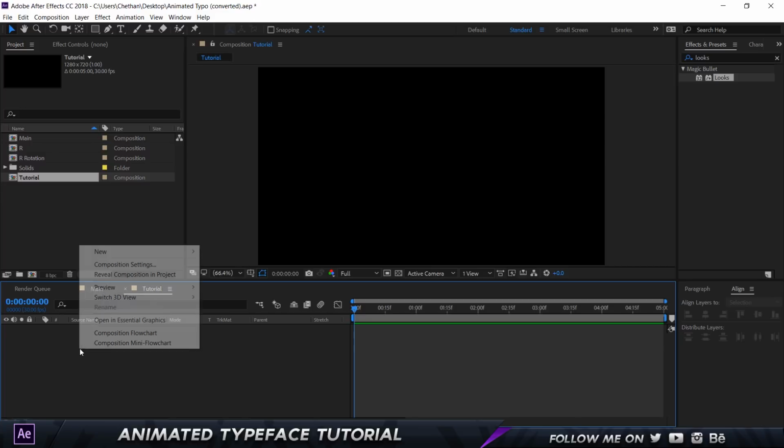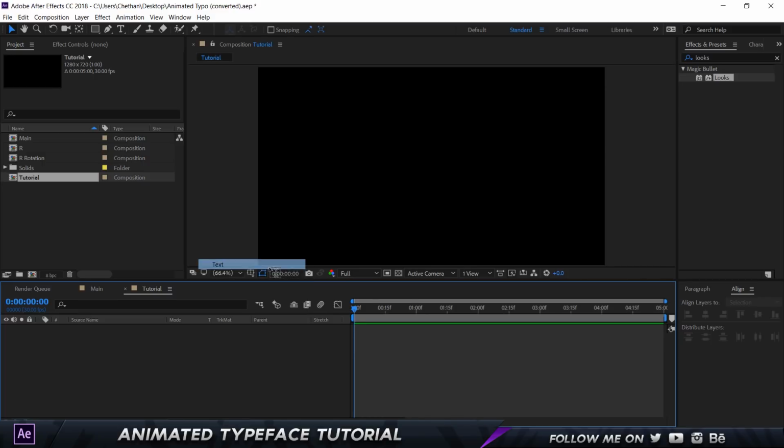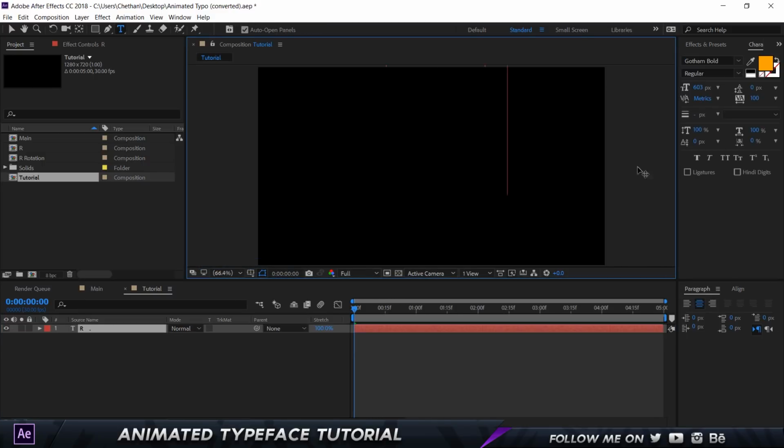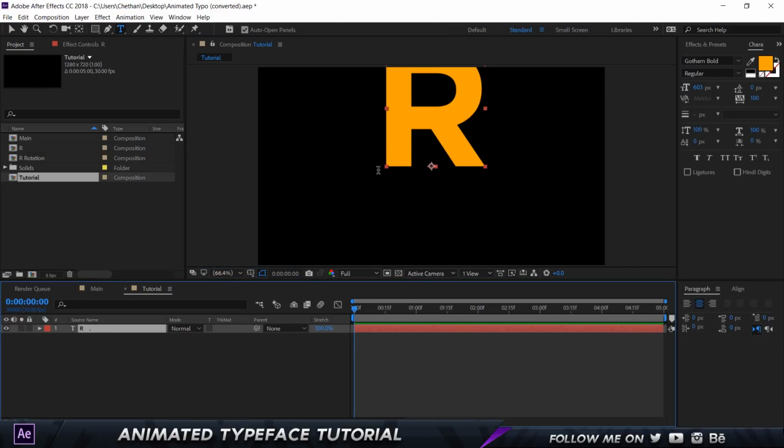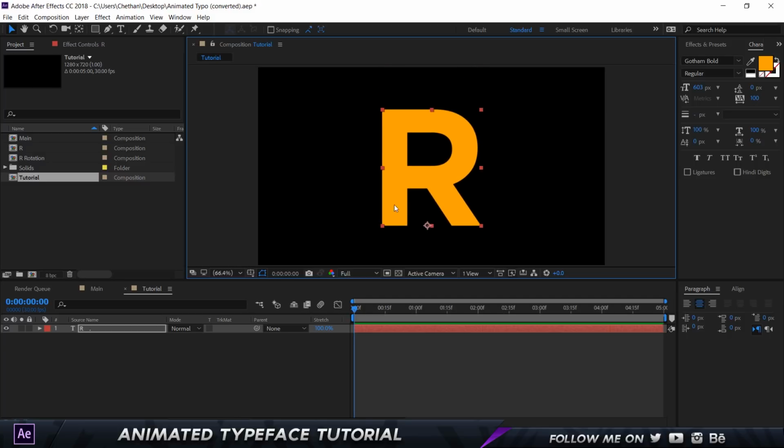Anyways, so I'm going to create a new text object. So Layer, New, Text, and type the letter R. The reason I chose the letter R is because it has straights, it has slants, and it also has a curve. So whichever letter you plan to animate, you can definitely try it out. Use the same concept or maybe it gives you an idea of how to animate it.